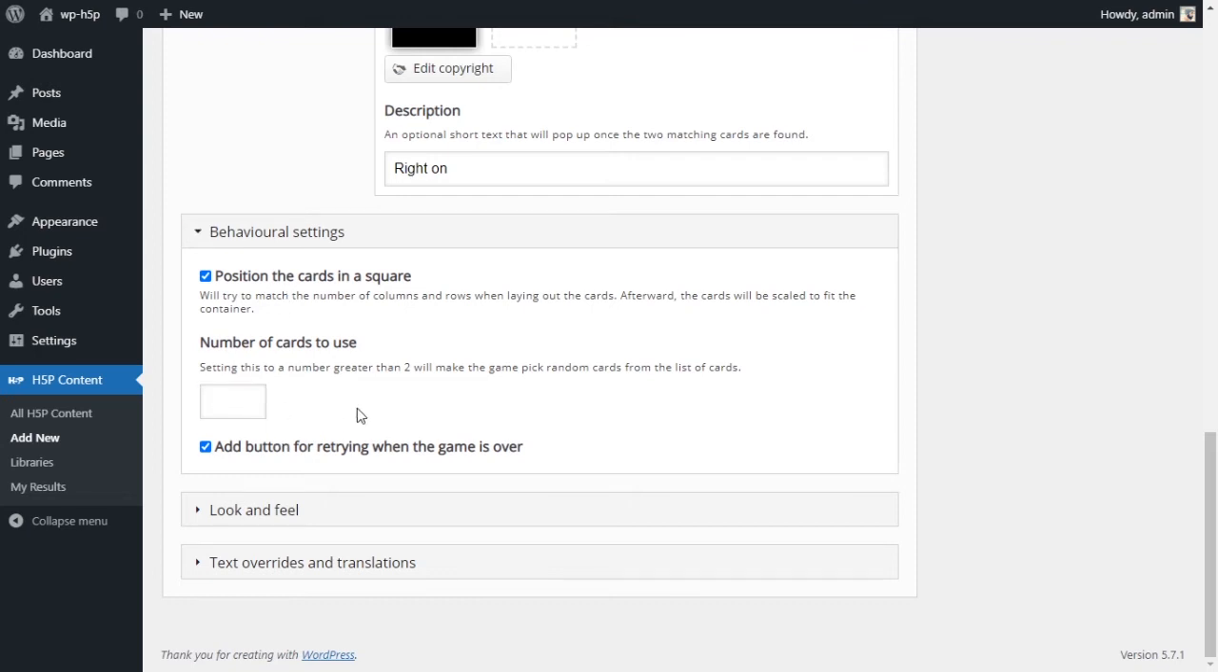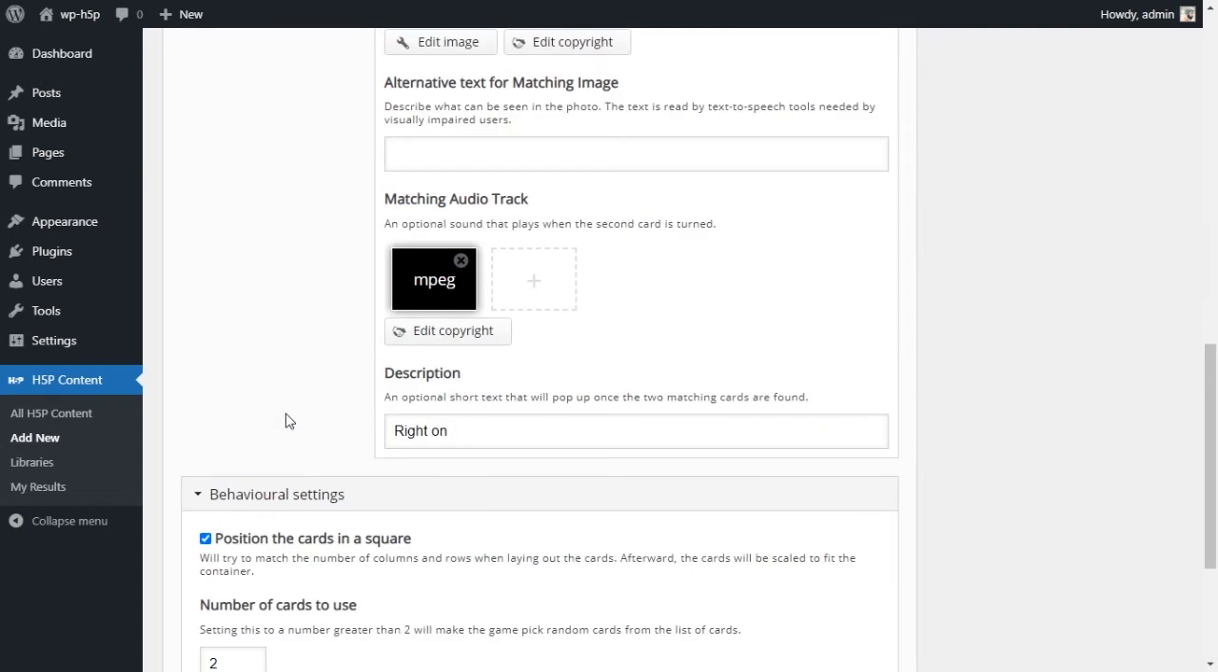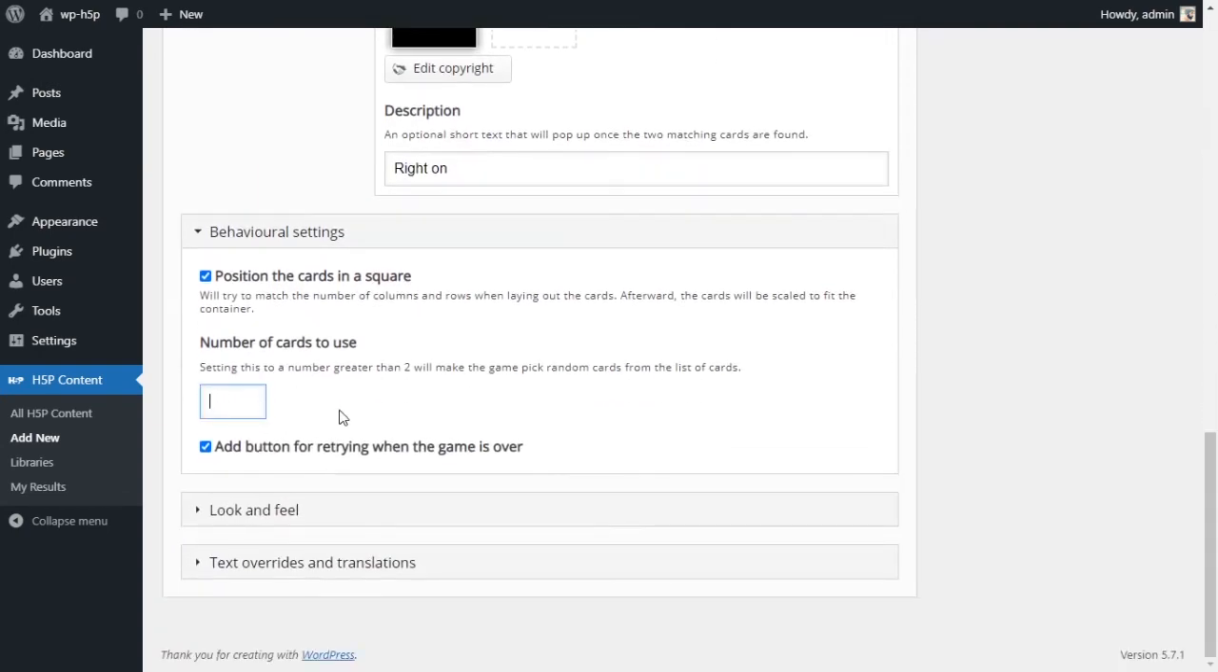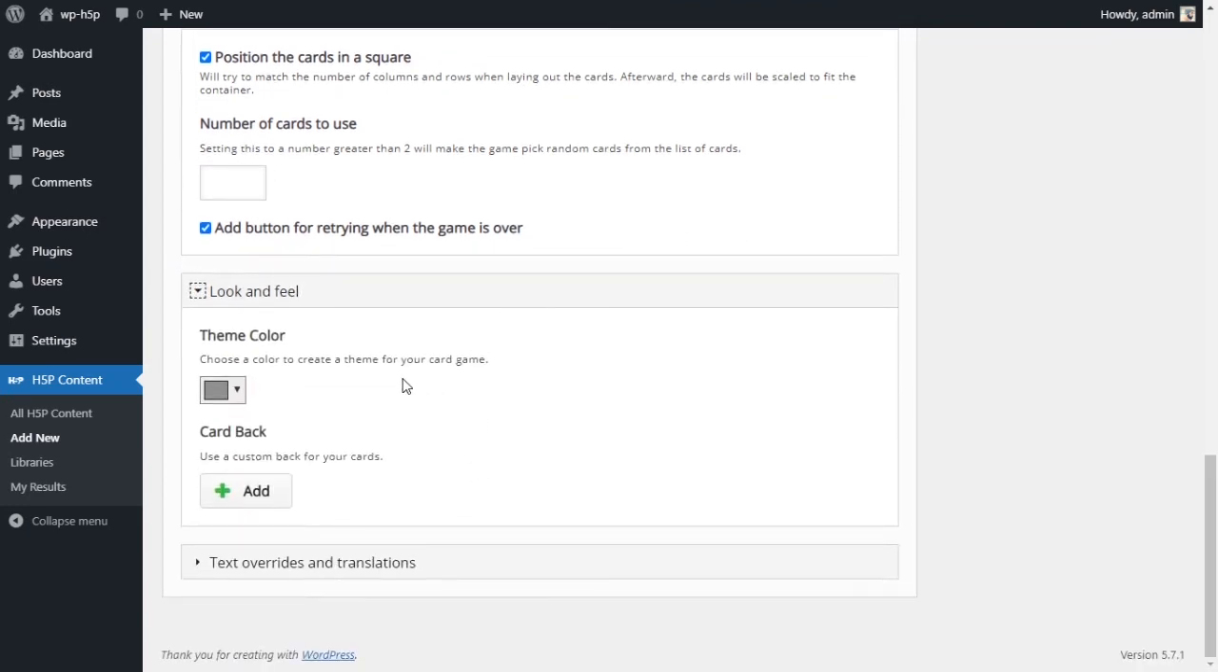The second one is asking for the number of cards for each one. We don't want to set a number that is higher than 2, so we want each card to appear twice. Or we can leave it blank. We don't really need to put anything in here. Add a button for retrying when the game is over. Sure, we'll have that.